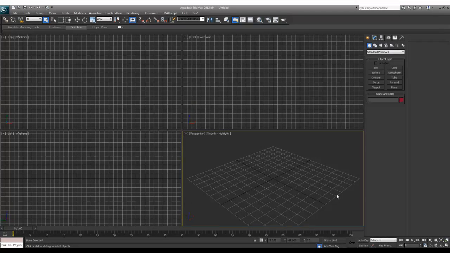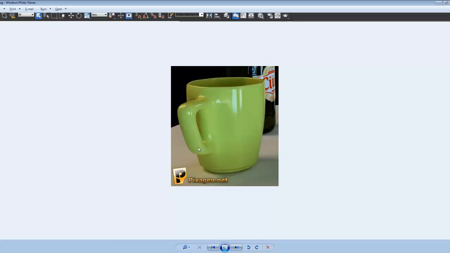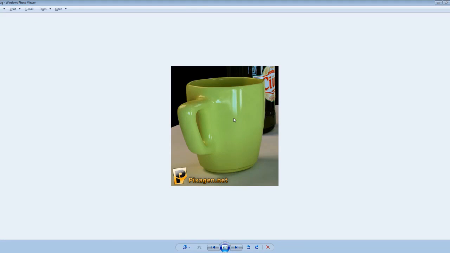Hi there, my name is Horvat Elud, and in this tutorial we're going to model this mug here. We're going to use 3DSMax to achieve this, and we'll help ourselves with this reference image. So we're going to study the shape of the mug and then go into 3DSMax and create it.